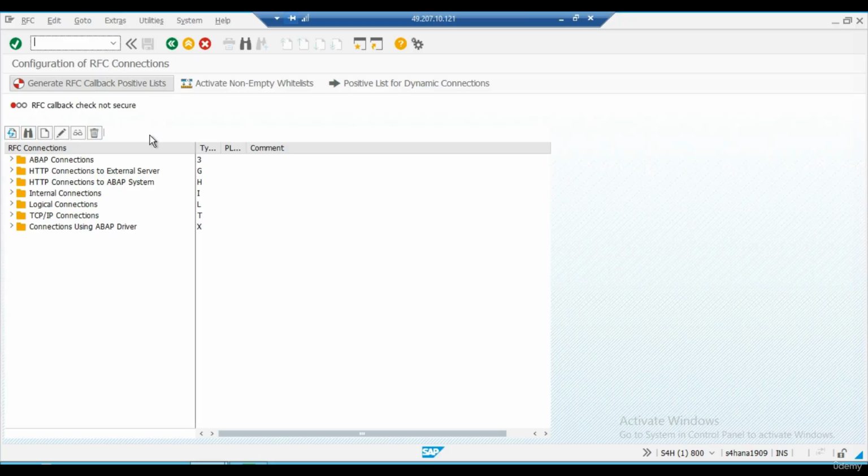Configuration of RFC connections. Here we have different RFC connections. We have to select the first one, ABAP connection. In real time, this is the responsibility of the basis consultant. For the information and for our training, I'm doing it myself. So this is SM59 here. We have to select this ABAP connection, where the connection type is 3. Select it and say create. Select the ABAP connection and say create here.